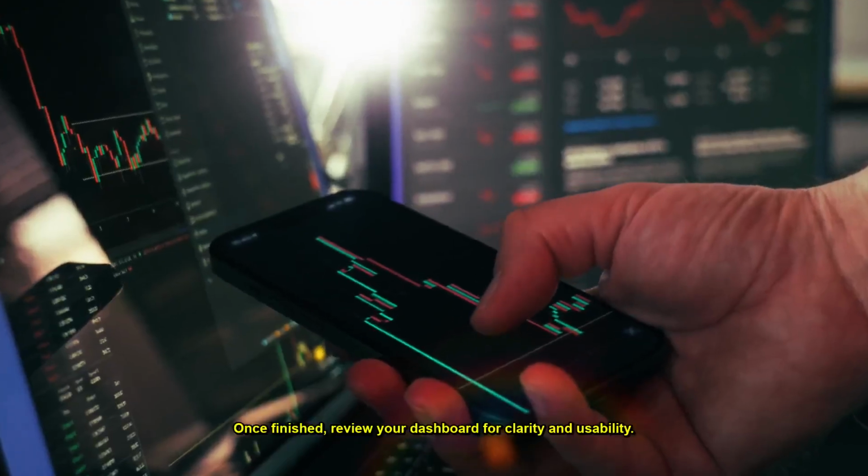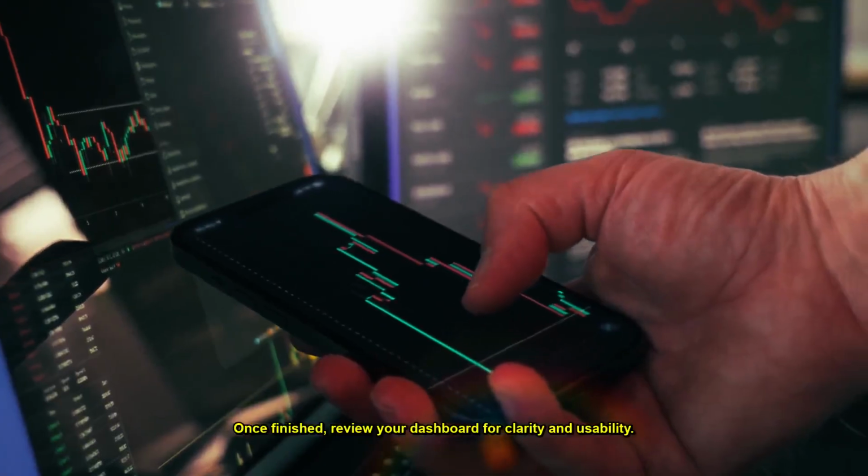Give your dashboard a meaningful name and description. Continue adding more visualizations to create a comprehensive dashboard. Once finished, review your dashboard for clarity and usability. Congratulations, you have successfully set up Metabase connected to Postgres for your dashboards.